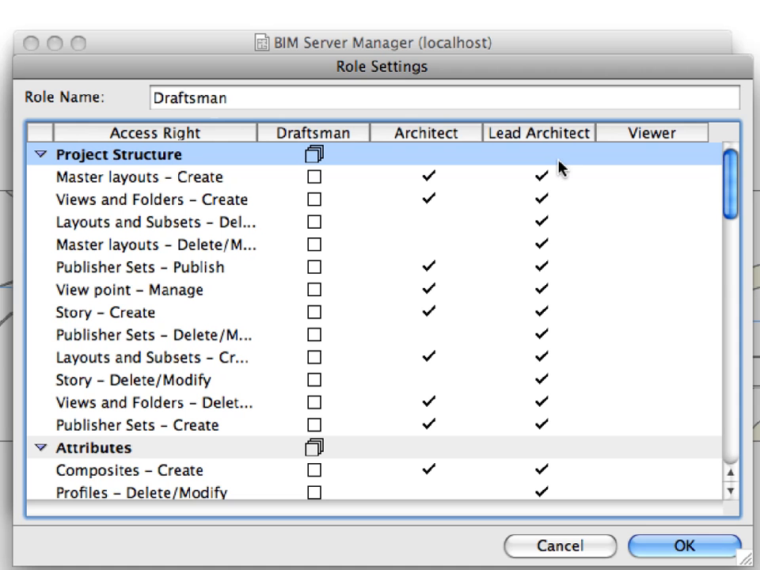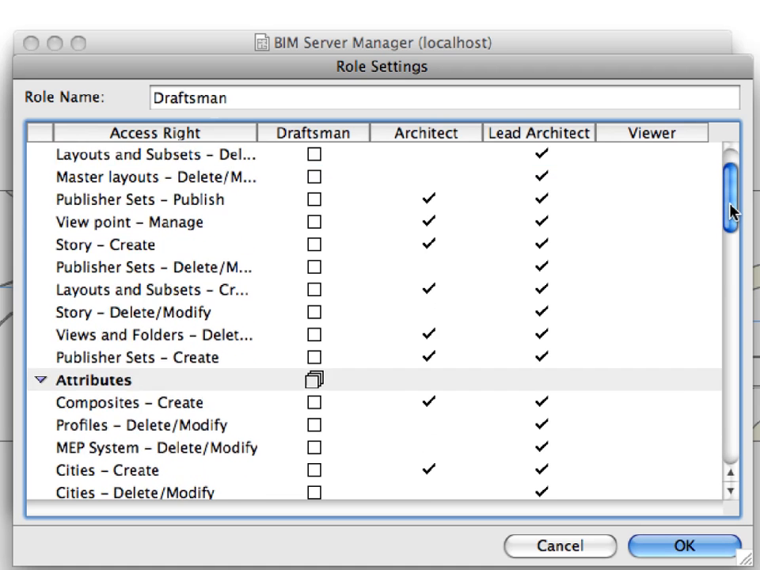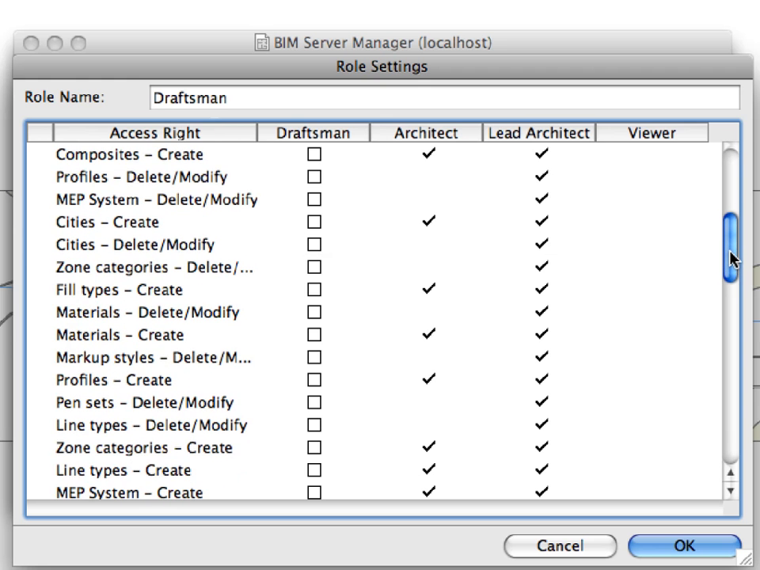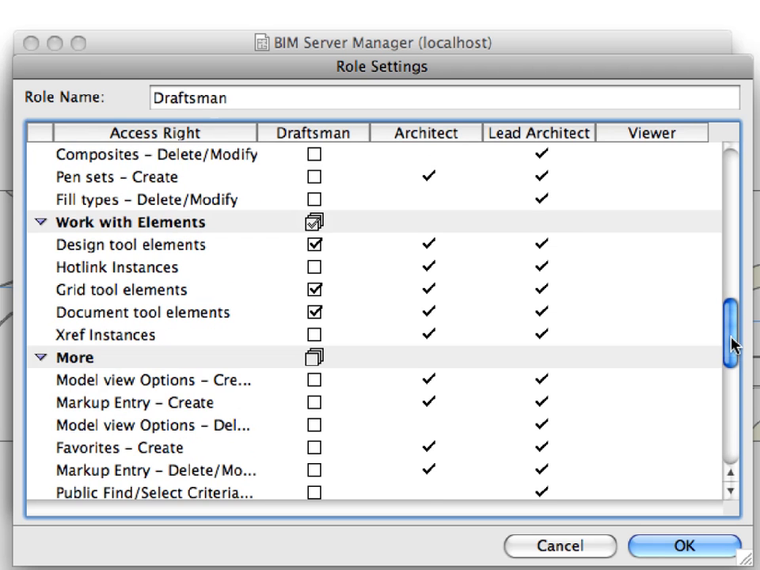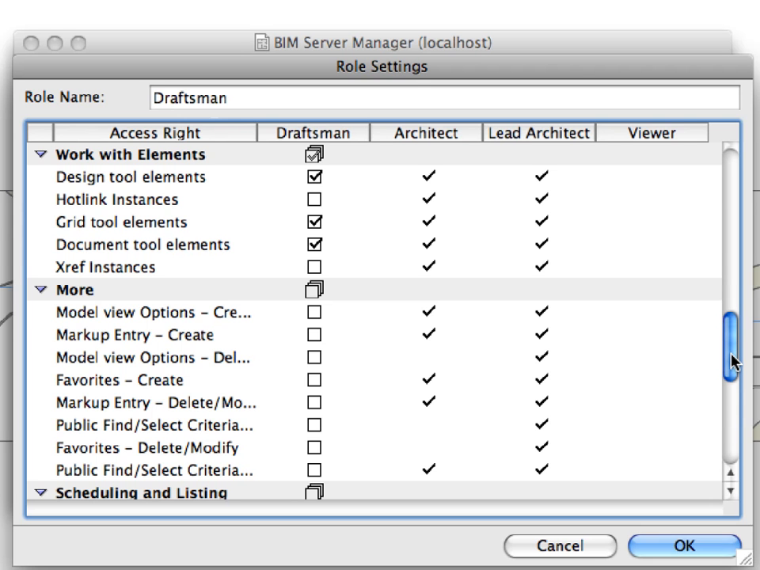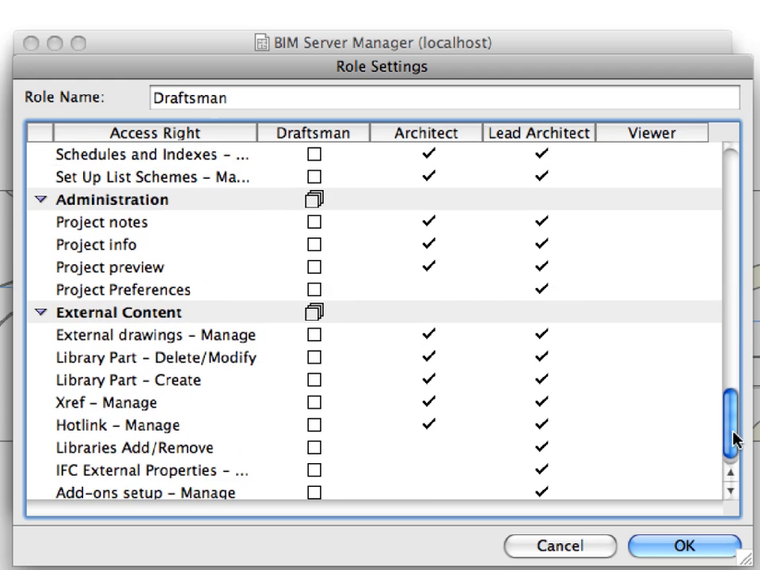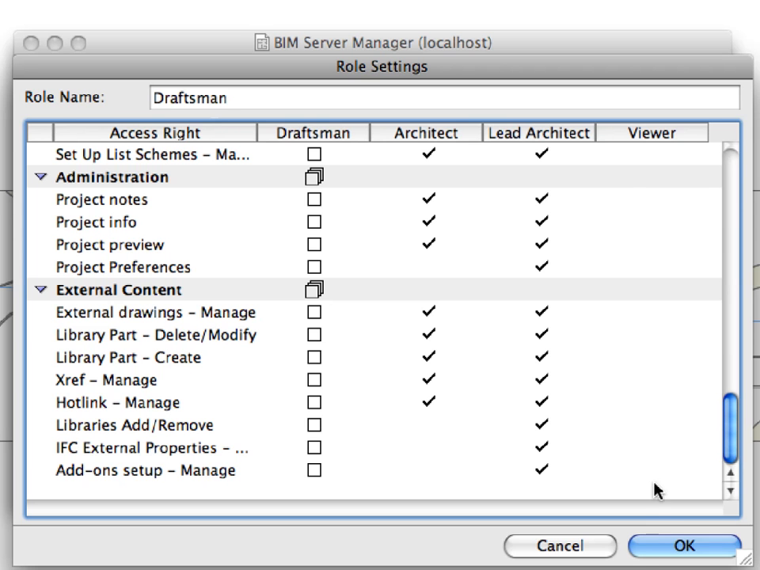The Role Settings enables you to fine-tune the default teamwork roles. In later chapters, you will see that the team member access rights, or roles, can be overridden on the project level. This way you can grant or deny access rights to users just for that project. Click Cancel to leave this dialog.